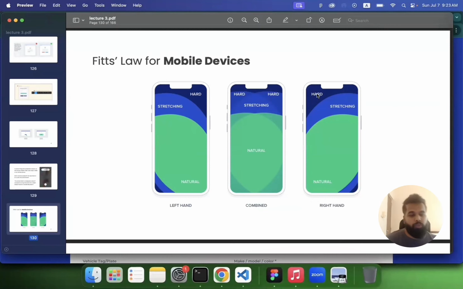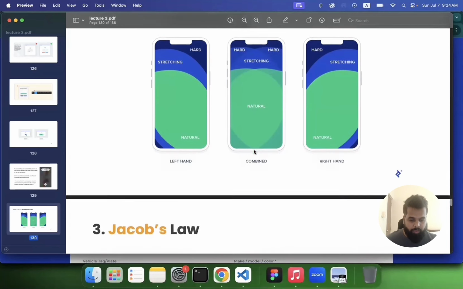So it is hard for them to reach the top left part. And this neutral area is the area that they can reach easily. So if they are using both hands to do their task, these are the hard areas and these are the stretching areas, and this is the neutral, natural area where they can click easily. So you have to make sure you put all your necessary call to action buttons in the green color area rather than putting them in the blue color area. So that is Fitts' law on mobile devices.